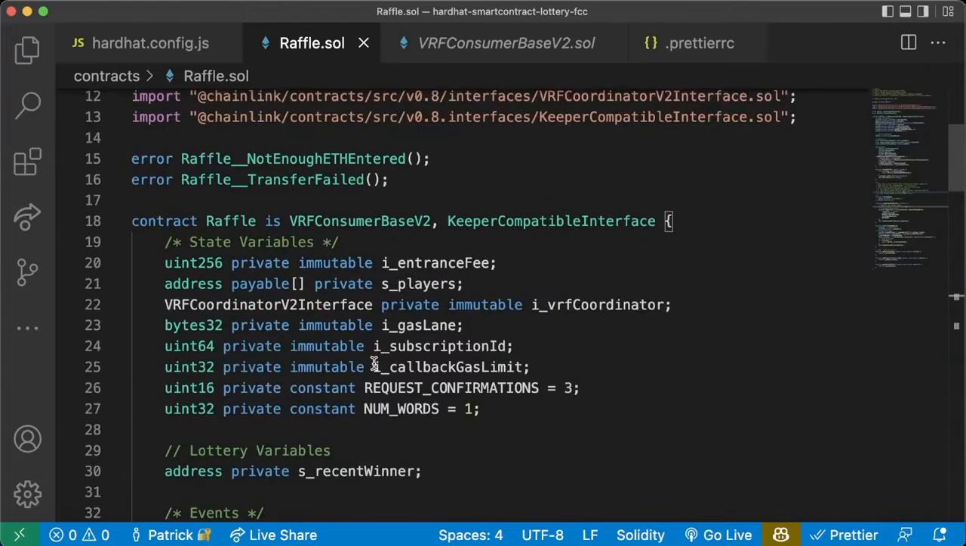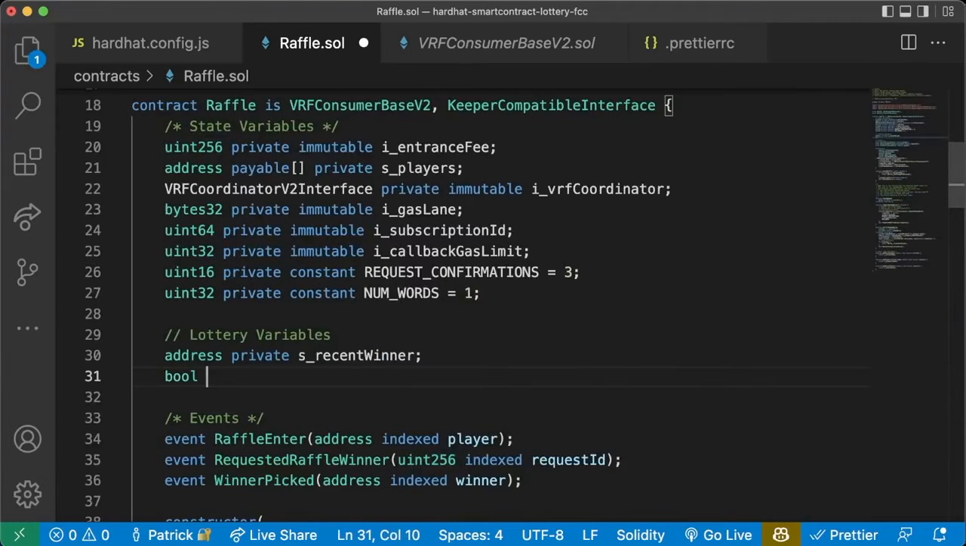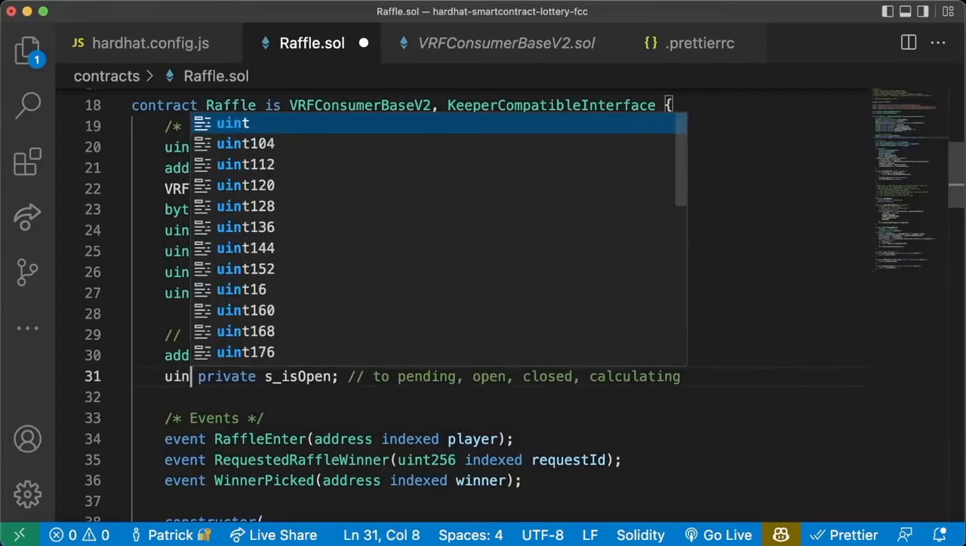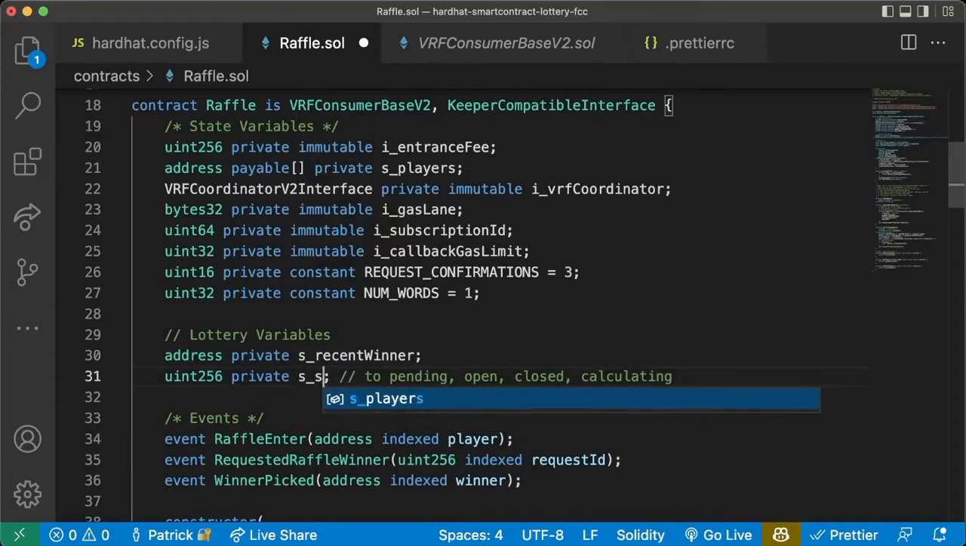Now, what we could do at the top of our contract, we could just say boolean private s_isOpen. And we could just set this to true if we're open, otherwise false. Well, what if we have a ton of different states? What if we want it to be like pending, open, closed, calculating, etc.? Well, we could make this a uint256 private s_state.